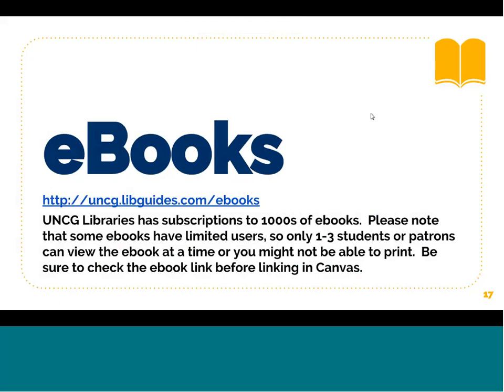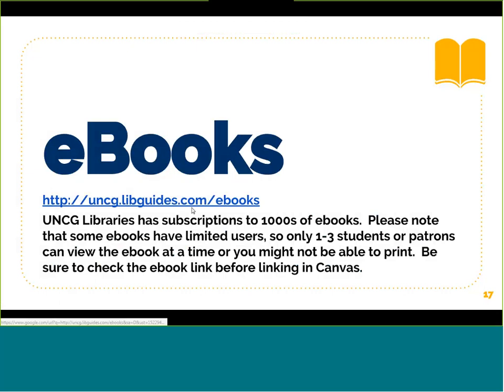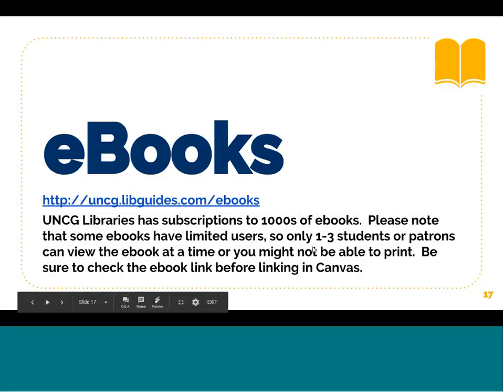You can search from the catalog by titles or by subjects to see what we have, and then there's a filter on the left-hand side of our catalog search where you can limit it to ebooks. We also have a guide on ebooks if you wanted to look at a more subject-specific guide. Some of these are limited in terms of our contracts and licenses with these ebook providers.